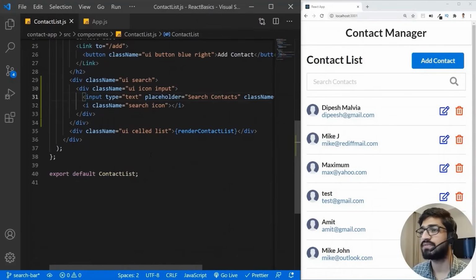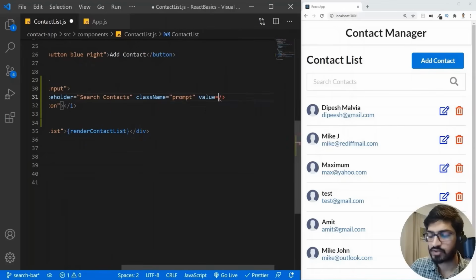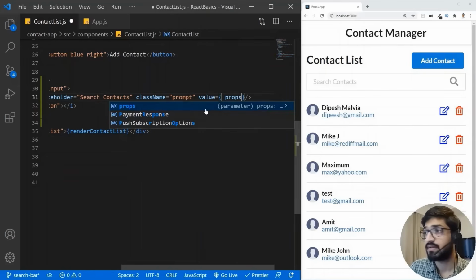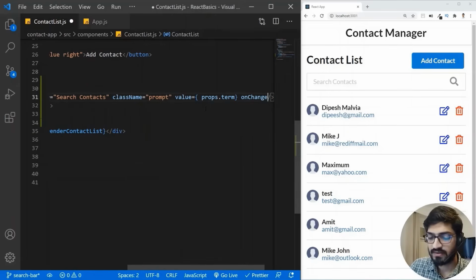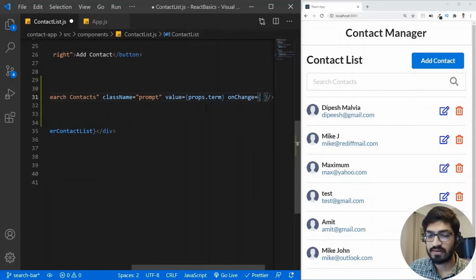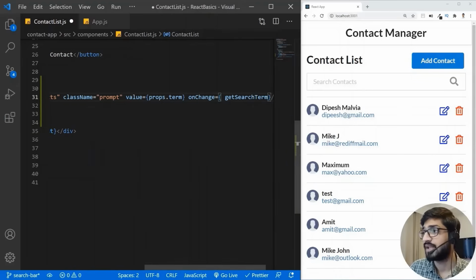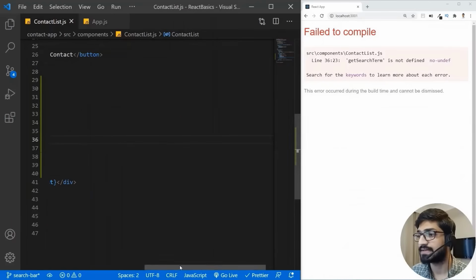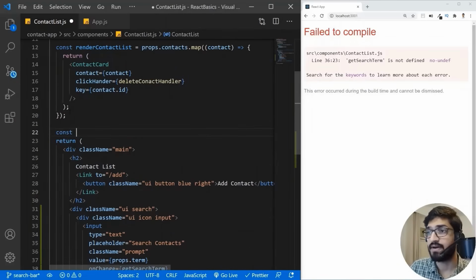The next thing we need to do is we need to go to the input, and inside the input we need to add the value. So the value will be the props which we are adding dot the term, and we will also add the onChange. So I'm going to add an onChange event, and onChange event will have the function of getSearchTerm. So okay, so let's go and write the getSearchTerm now. So I have a getSearchTerm, and here I'm going to write the function of getSearchTerm. This will be an arrow function.